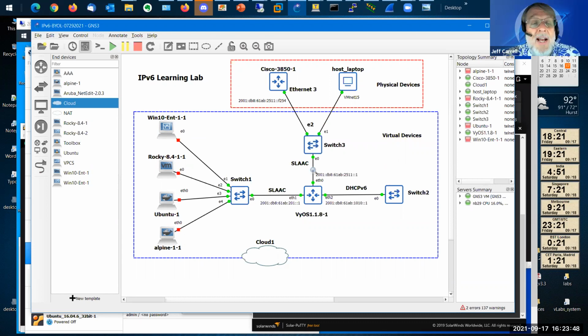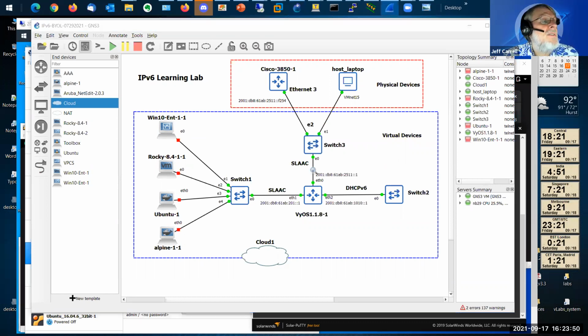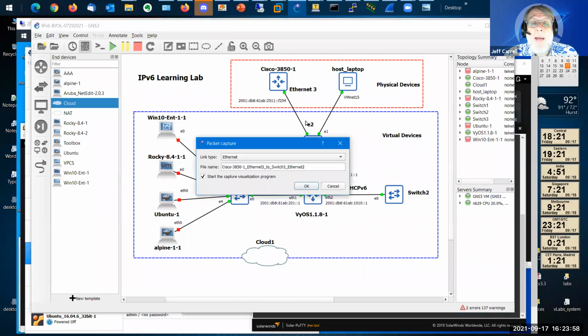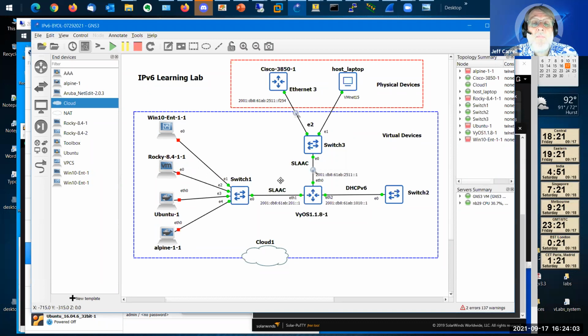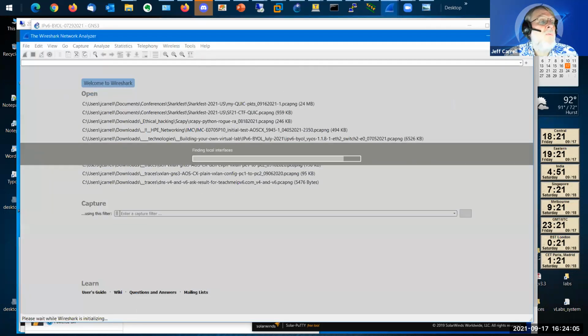So now one of the things I can do is fire up a capture. I thought I had one. Right there, I'll bring up Wireshark.